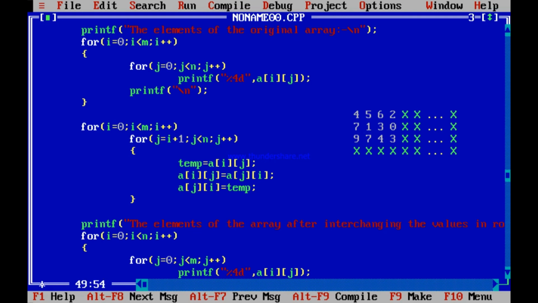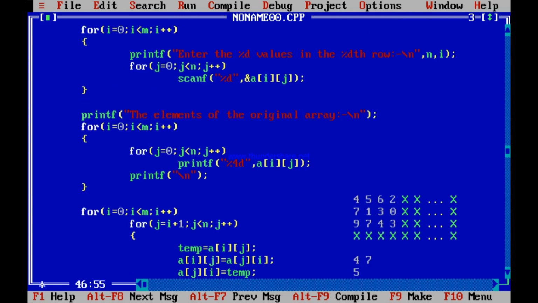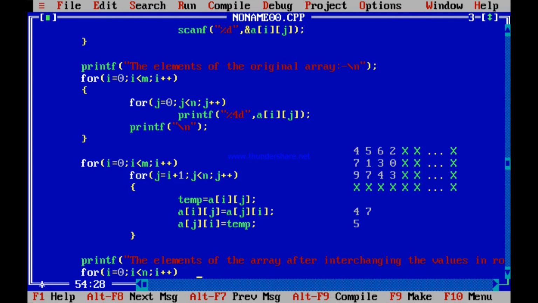So the array becomes: 4 over here is the same, but 7 is copied over here, 5 copied over here. 1, 0 interchanged with 0, 1. Because you are entering I with 0, you are entering j with how much? You are entering j with 1. Next time I is still 0, but j has incremented, so j is 2. So 0, 2 interchanges with 2, 0. So the 9 has come over here and 6 has gone over here.